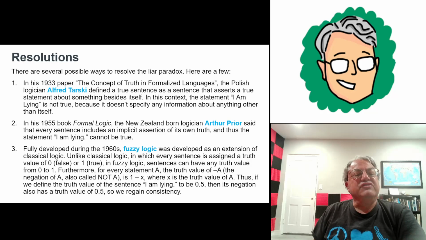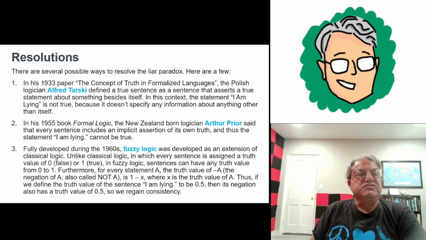And then in 1955, there was another logician, Arthur Prior, from New Zealand, who wrote a book called Formal Logic, and he said that every sentence implicitly implies its own truth. It was a similar resolution to Tarski's. If you make any statement about the world, you're implicitly assuming that statement is true, because a statement is telling you something about the world, and it's not telling you that it's wrong. It's telling you something that you're assuming is right.